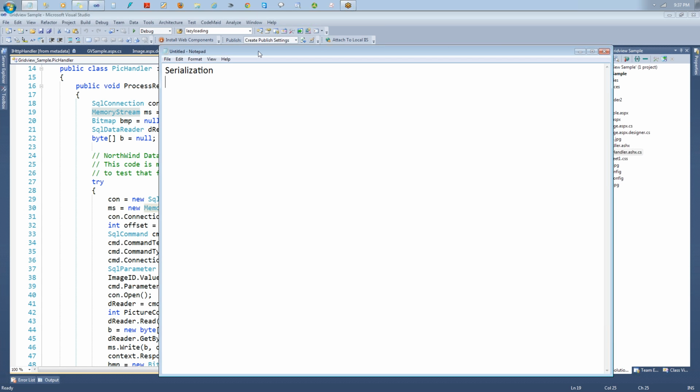Sorry about that. So basically, converting an object into a stream of bytes, or converting a stream of bytes back to an object. Serialization, deserialization. Why do you need serialization? If you remember properly, when I explained view state, it stores the data in a serialized format.